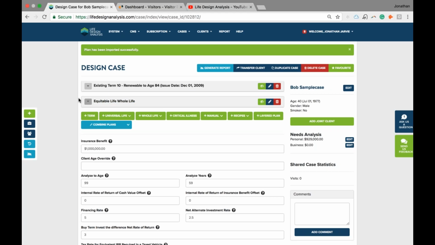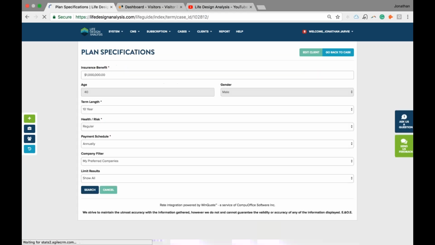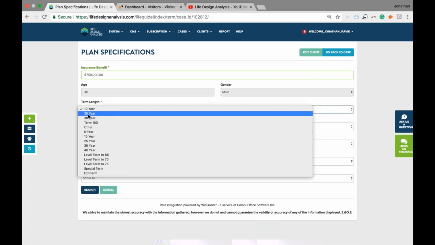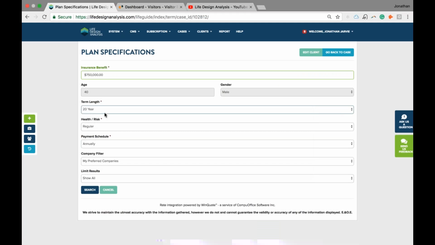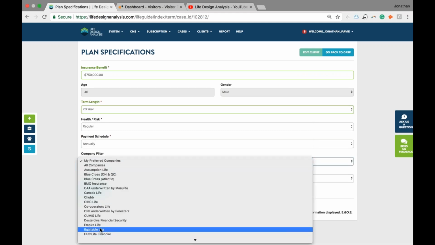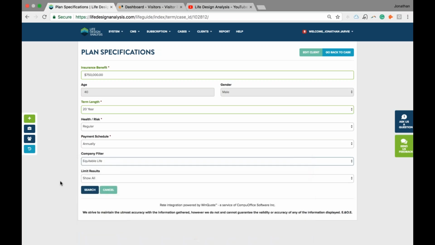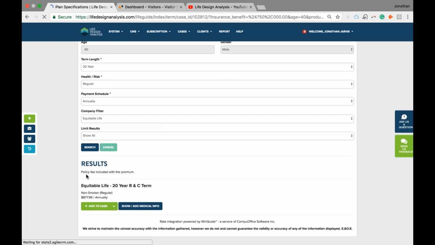So now what we're going to do is blend this permanent coverage with a term policy. In order to do so, I'm going to select the plus term option, and I'm going to search for my term policy inside life design analysis. Now I'm going to change the benefit amount. So I'm going to say that this policy is going to be for $750,000 for that other 75% of the coverage. I'm going to change the term length to a term 20, and to stick with the same carrier, I'm going to use Equitable Life in my company filter. Once I select search, I'm going to see the results appear, and now I can add it to the case.